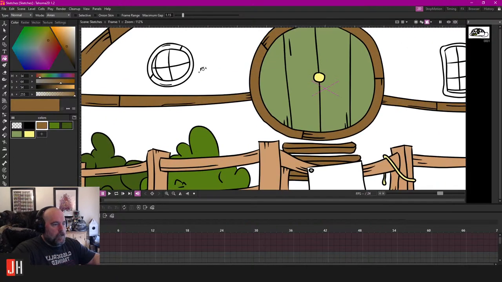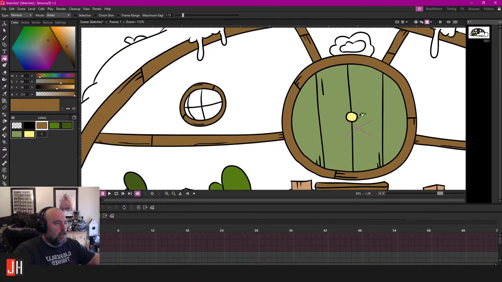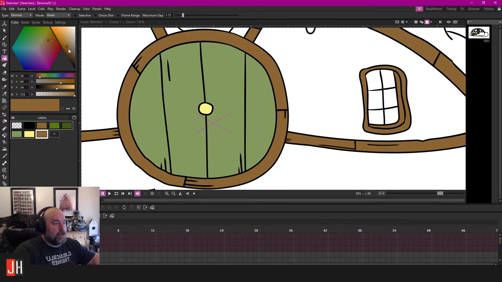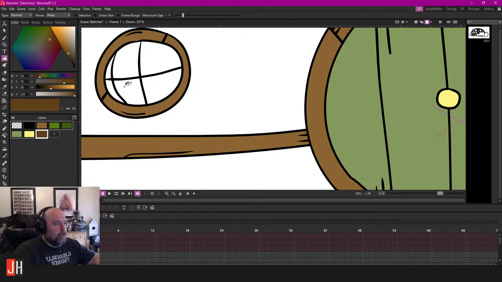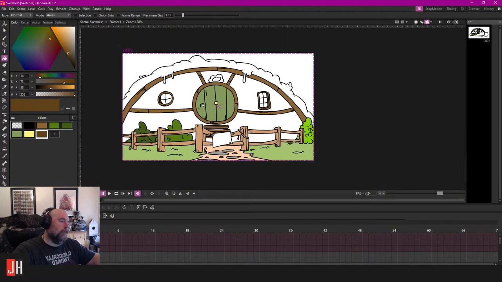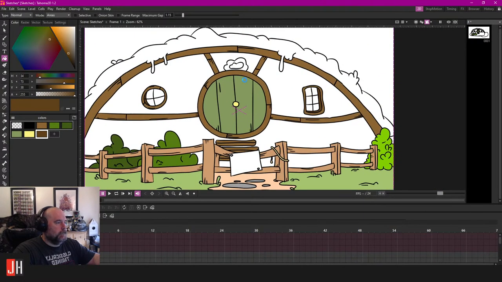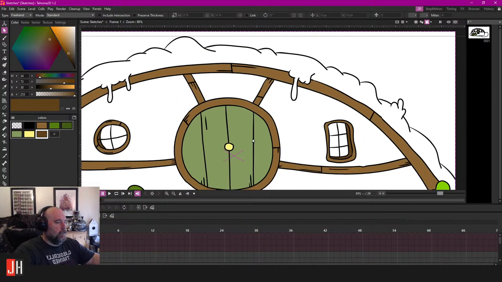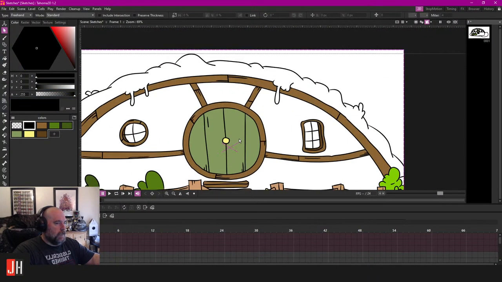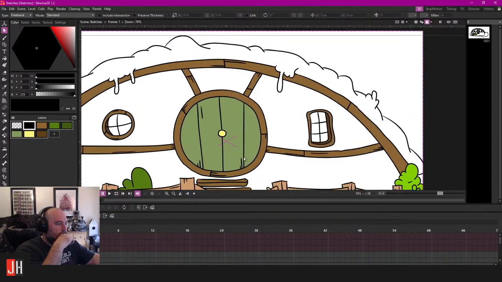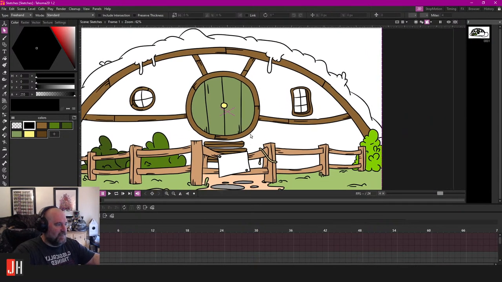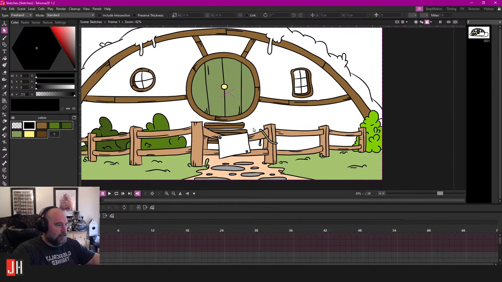Oh, we need a darker shade of that brown. Perfect. I'm looking at this, I'm not liking this. I thought maybe it'd be kind of cool, but we're going to get rid of you. Love the green on the door. Yeah, that's a nice green, dude. That's good. Digging it.